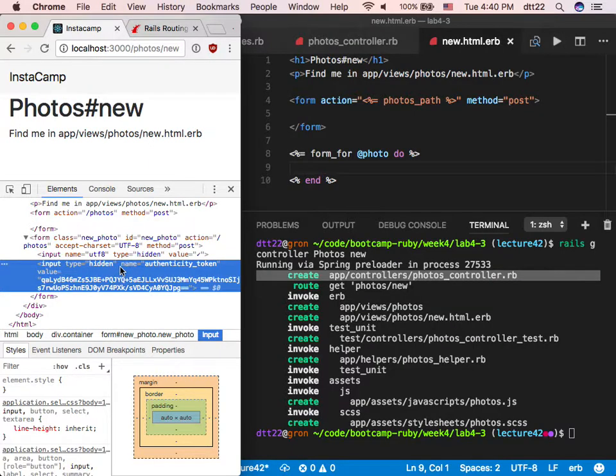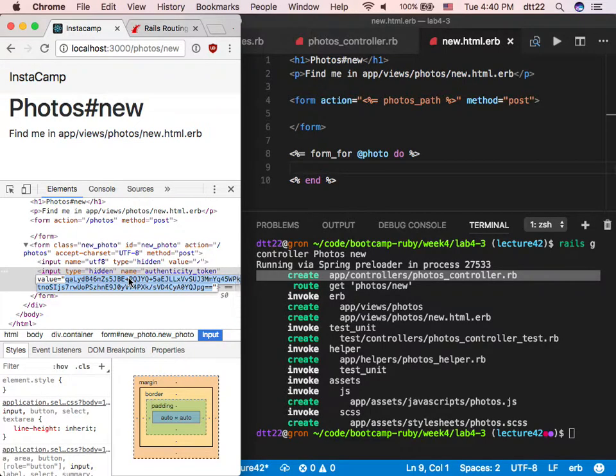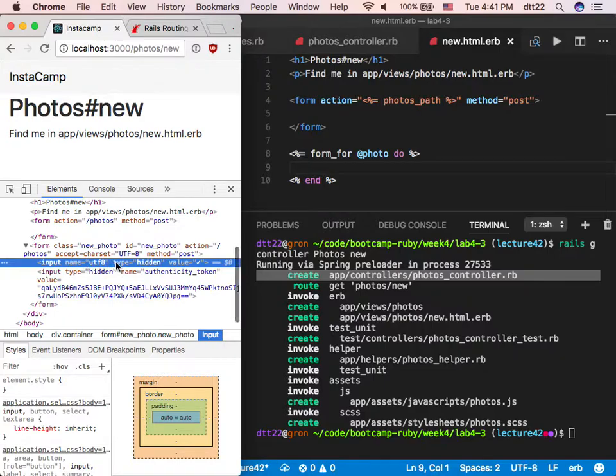Now, this is important. Rails is doing the security handling for you so that it knows you are submitting a new photo from the browser rendered by Rails. So you cannot submit from fake data somewhere else because Rails will check this thing. It's called the authenticity token. You don't have to worry about it at this stage. These two are just the two hidden fields, right? You don't have to worry about them.